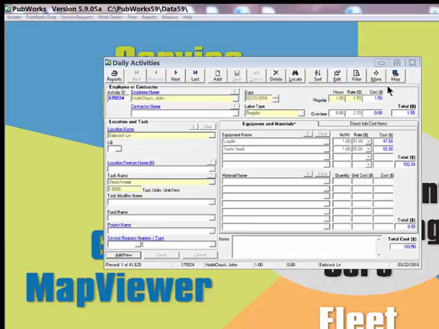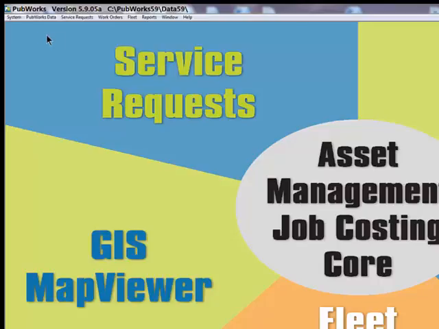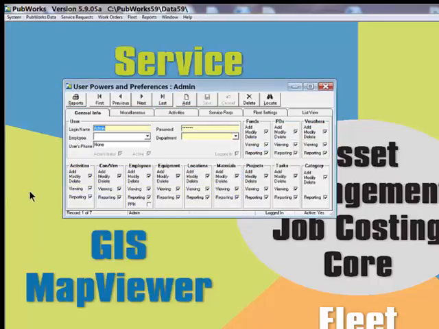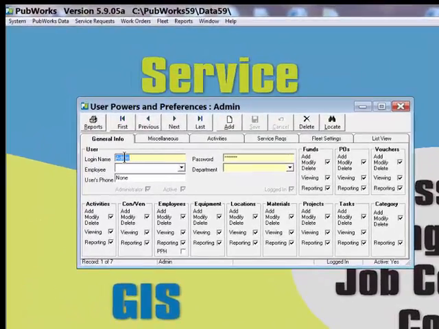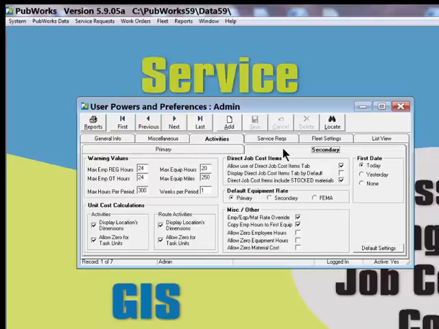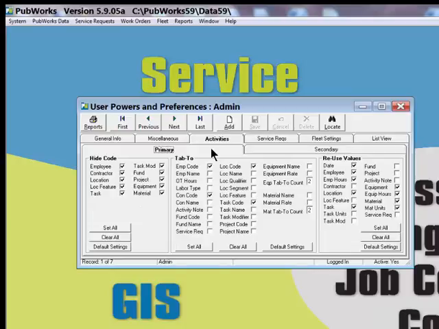Well, like I was saying, you can speed up your data entry a little bit if you're familiar with your codes. So I'm going to close this, and we're going to go up here. We're going to go to System, and we go to User Powers. With the User Powers screen open, it'll open up to your particular user that you're using at the time. And so go to the Activities tab, and then use the Primary tab.